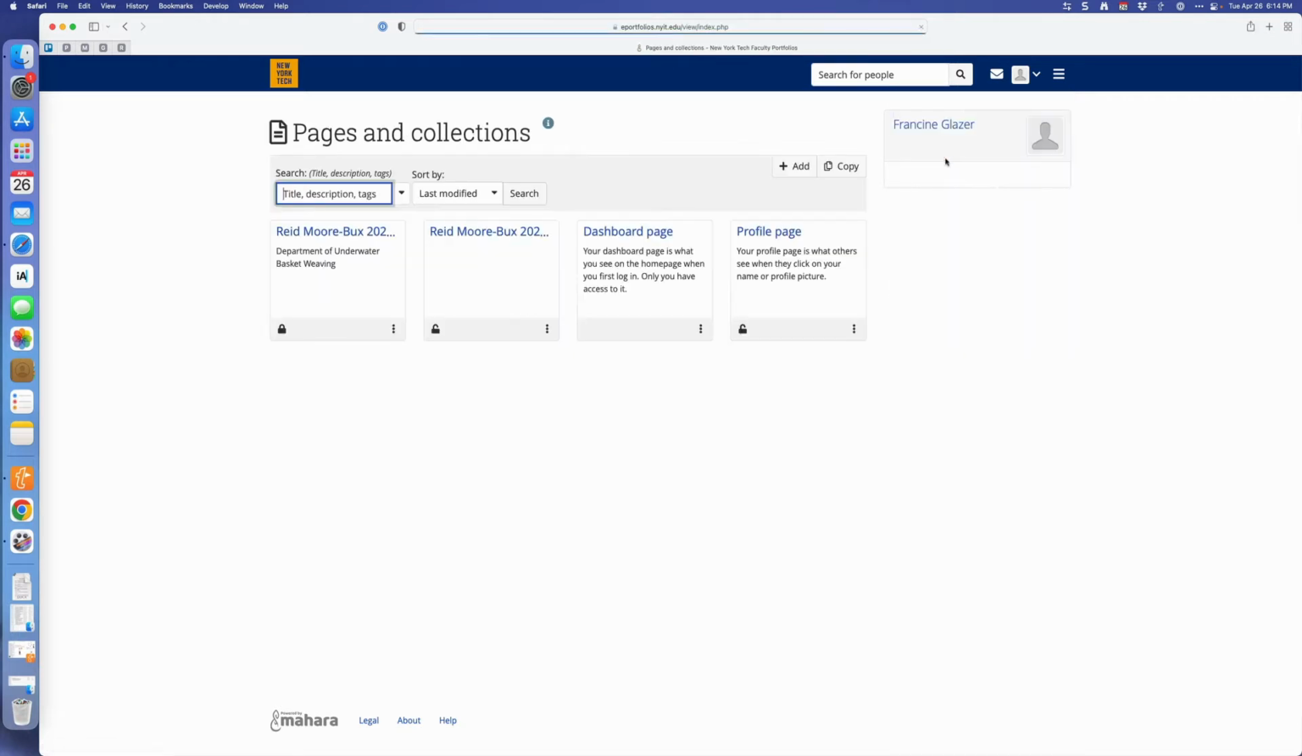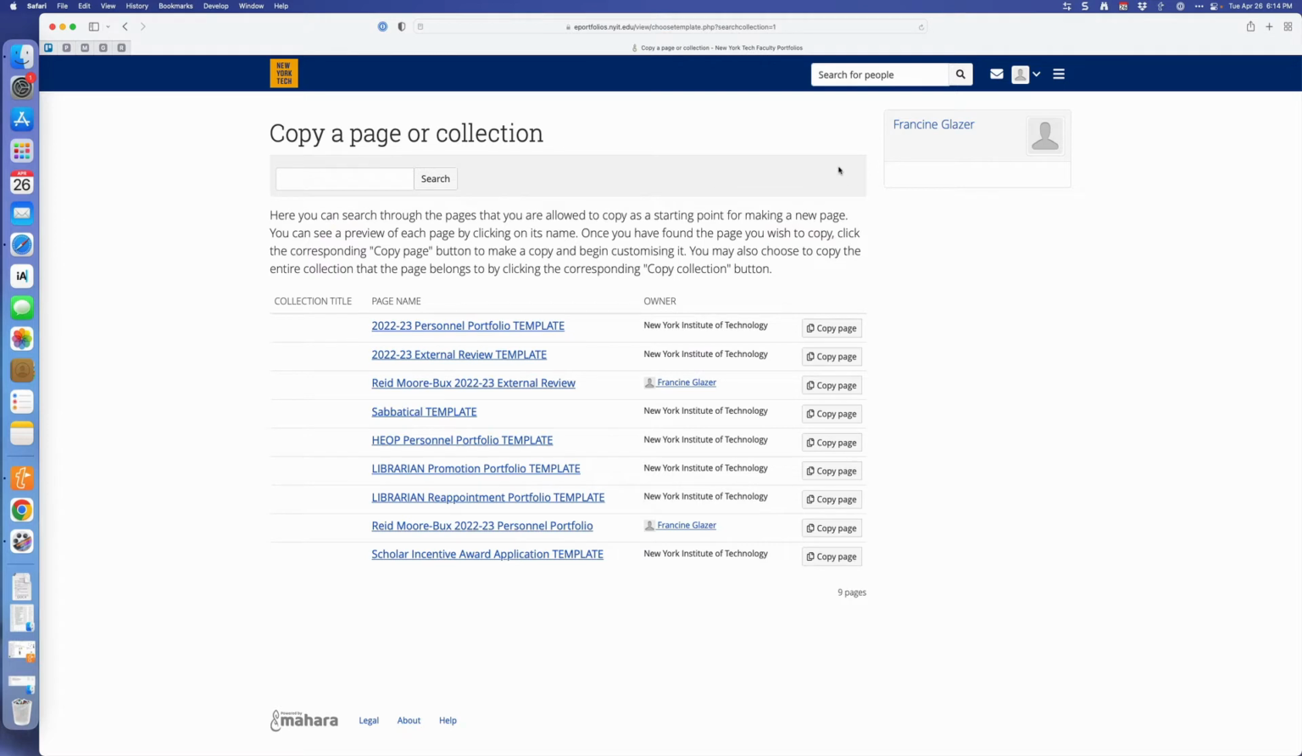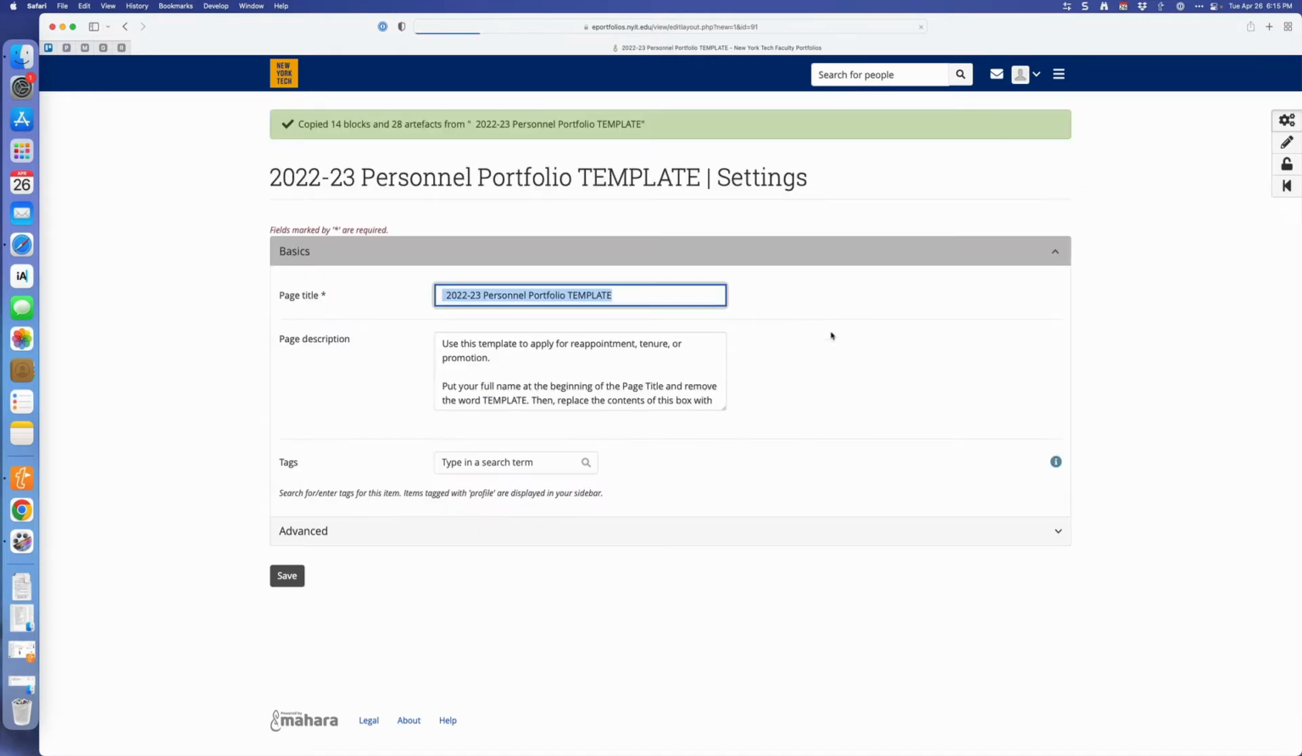Let's start by creating a new page. So when I click on Pages and Collections, I can see my existing pages. I'm going to create a new one. So I click on Copy. Here's the Personnel Portfolio template, the External Review template. Let's copy the Personnel Portfolio template by clicking on Copy Page.